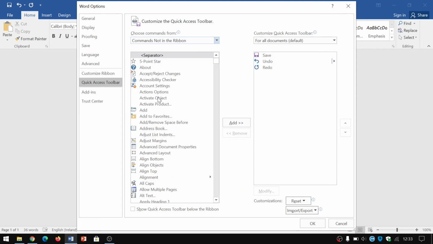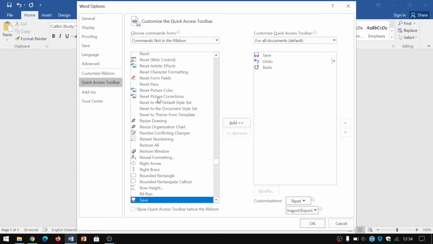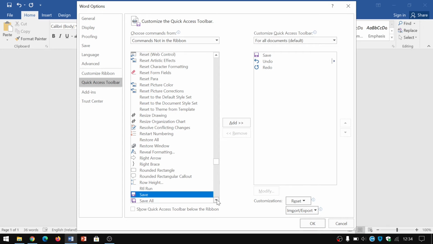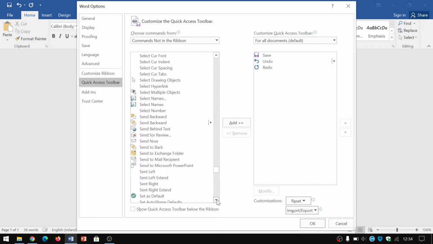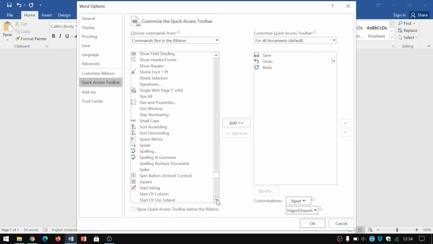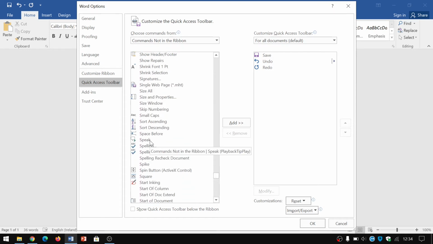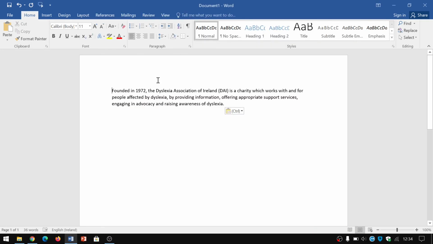In the list below, click into it and press the letter S on your keyboard. This should jump down to the letter S list. Scroll down, and when you see the Speak button here, select it and click Add. Then click OK. This adds this new button up the top left to your toolbar.